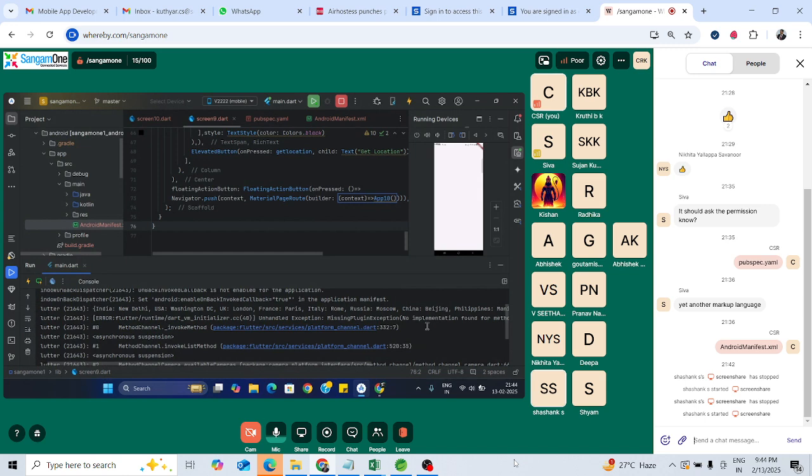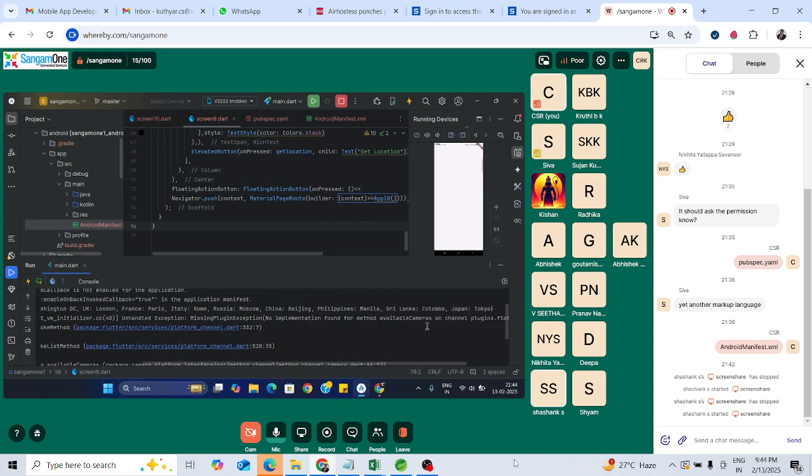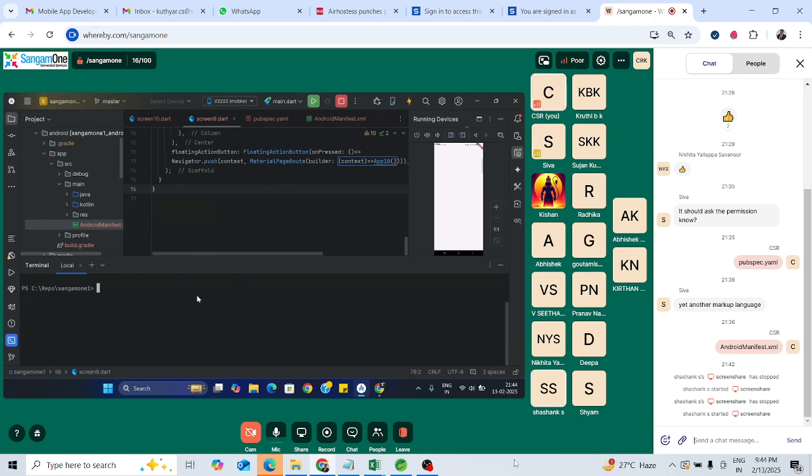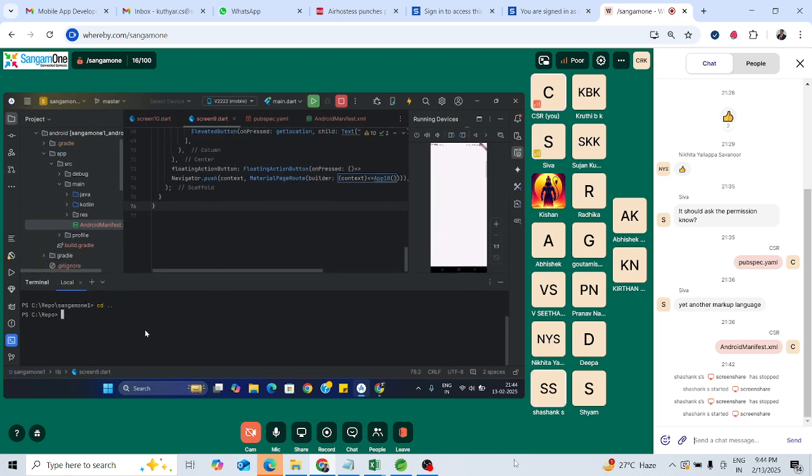Missing plugin exception. It says unhandled missing plugin exception. No implementation found for method available cameras on channel. That means in case available cameras is not coming, then what I should do? So some try catch exception or throws exception has to be done. So it may be a not correct implementation. It will not be correctly added to the backend.